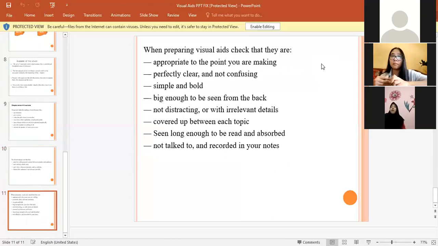When preparing visual aids, check that they are appropriate to the point you are making, perfectly clear and not confusing, simple and bold, big enough to be seen from the back, and not distracting or full of irrelevant details. Cover them up between each topic, show them long enough to be read and absorbed, not talked to, and recorded in your notes. So this is the end of our presentation, our material.